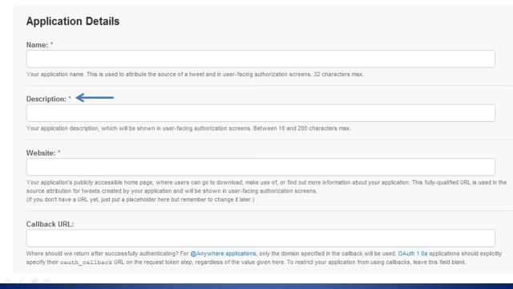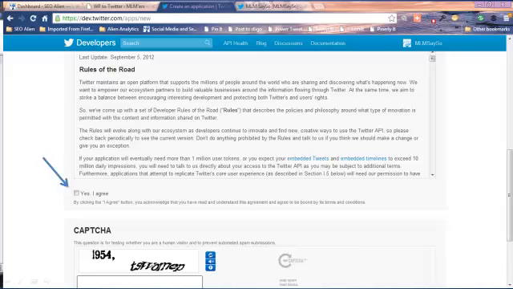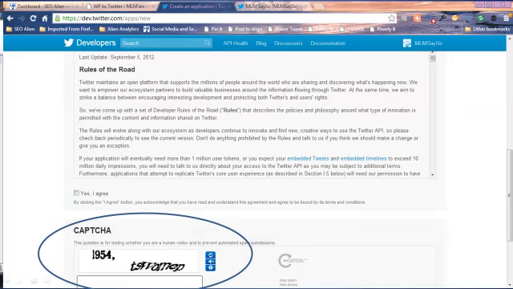The description, I'll put WP to Twitter, or blog name to Twitter. And then the website is your complete website, the URL, and make sure that's HTTP, the whole thing. And then the callback URL, which again is the same thing as your website. And then you're going to go down to the bottom of that page and click Yes, Agree, and then fill out the annoying little CAPTCHA. And right underneath that there's a button to set it.